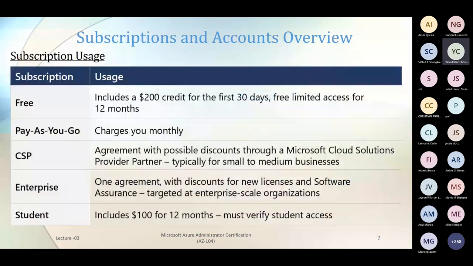So these are the subscriptions. Free, I told you, includes 200 credits for the first 30 days. After 30 days, this 200 credit will finish, and there is free limited access for 12 months. Pay as you go charges you monthly, based on how much you are using. CSP is an agreement with possible discount through the Microsoft Cloud Solution Provider partner. From the provider partner, you can get some discount on cloud solutions, and typically it is for small and medium businesses.